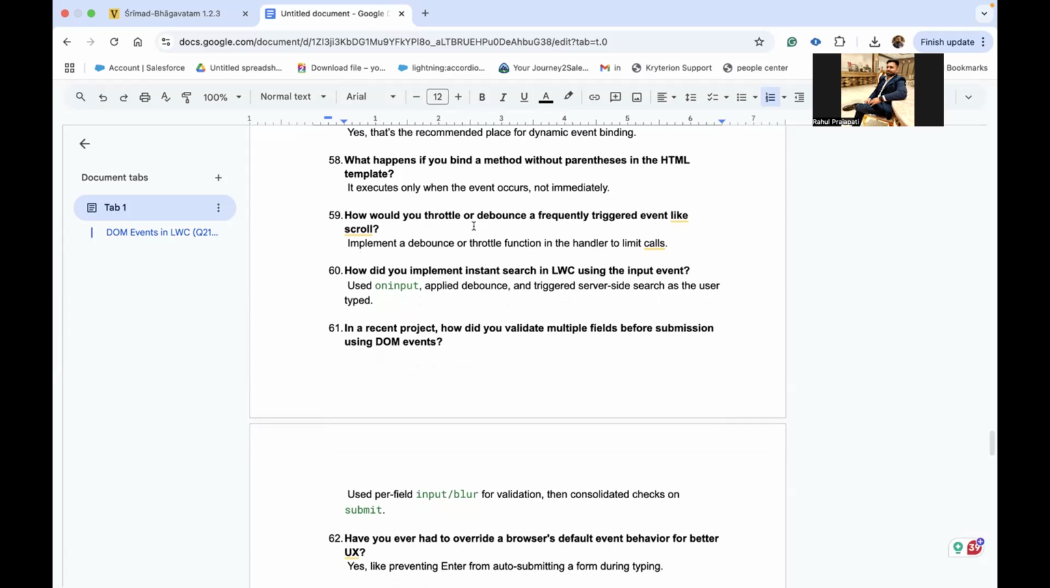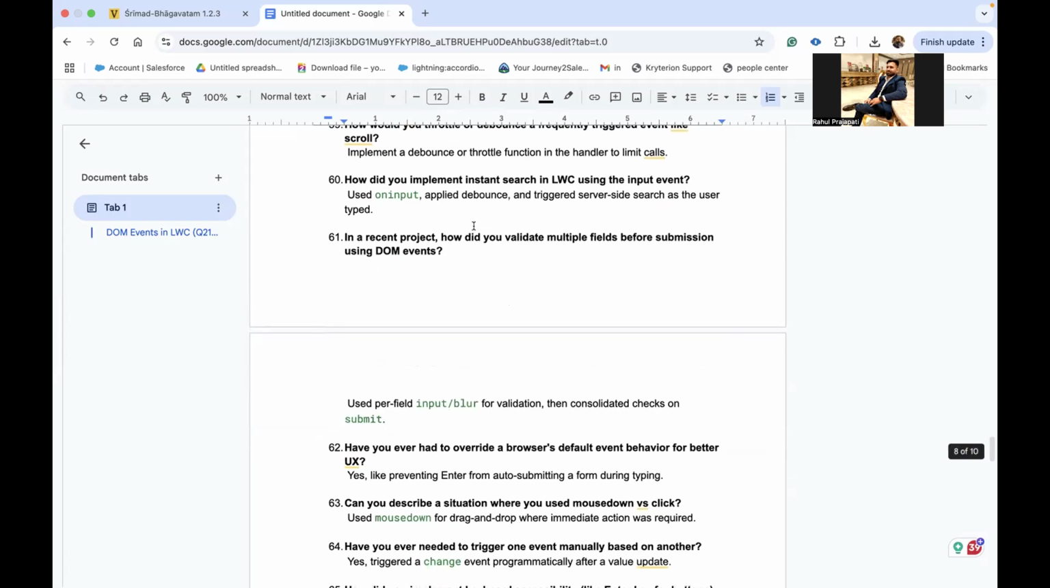How would you throttle or debounce a frequently triggered event like scroll? Implement a debounce or throttle function in the handler to limit calls. How do you implement instant search in LWC using the event? We use onInput, apply debounce, and trigger a server-side search as the user types.